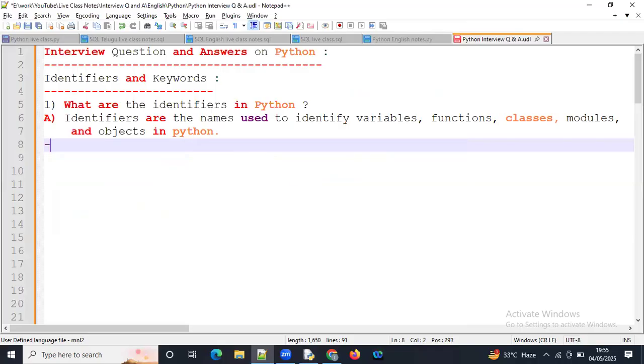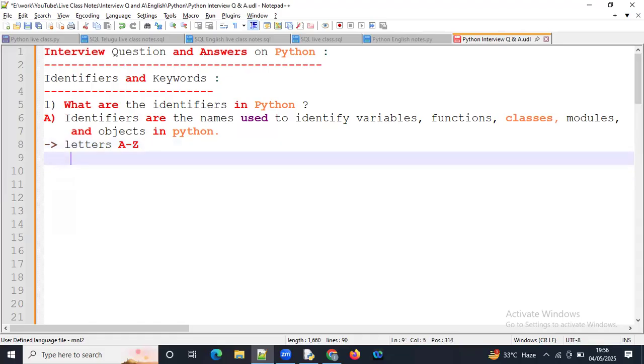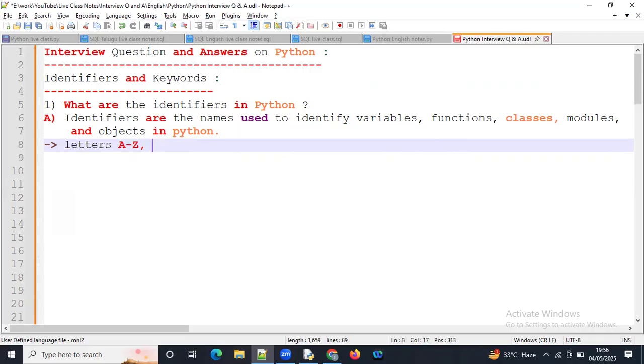Now I will write a small summary of each rule, just for remembering. So we can give letters, that is from capital A to capital Z and small a to small z. Next, digits 0 to 9. Next, underscore. It will also accept underscore.